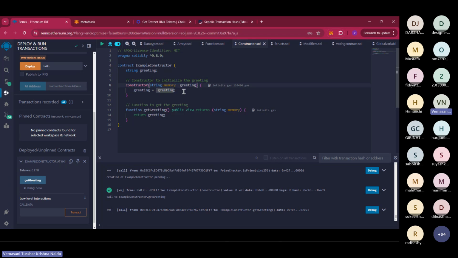Whenever you use a string, you should tell where it is stored, as this string is temporary, only during the function call. You just mention memory so that it is temporary. Since it stays only during the function call, you put string memory wherever you use a string in a function, because you have to mention where the string has to be stored.